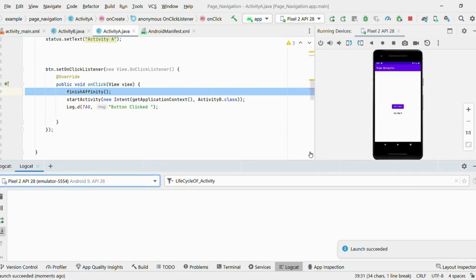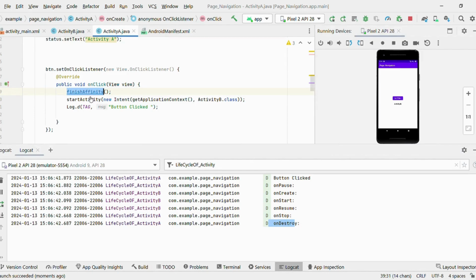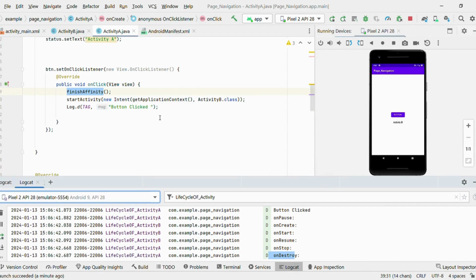So consider this activity A is on resume. Now I am clicking this button, onPause is called, and then onCreate, onStart, onResume are called on activity B. After everything is okay with activity B, it is coming back to activity A. onStop is called, onDestroy is called. See, due to this method we are destroying the current activity and moving to another activity. This is all about the activity lifecycle.